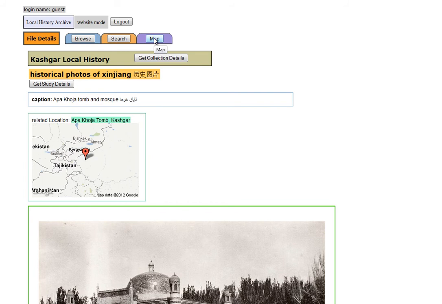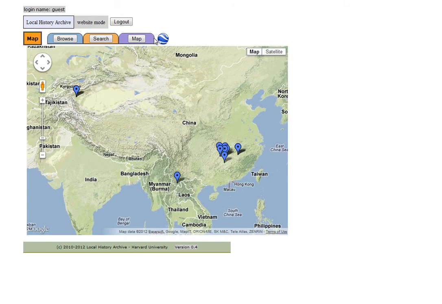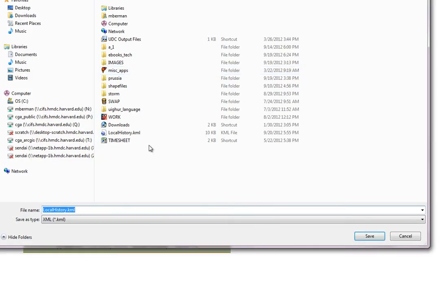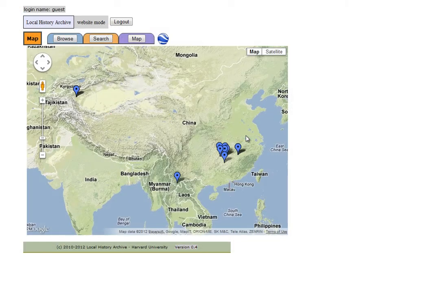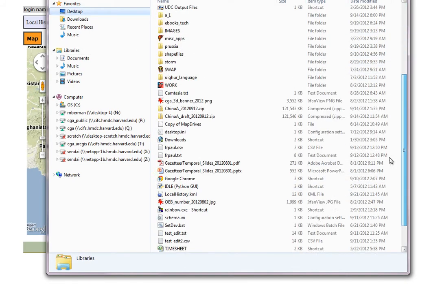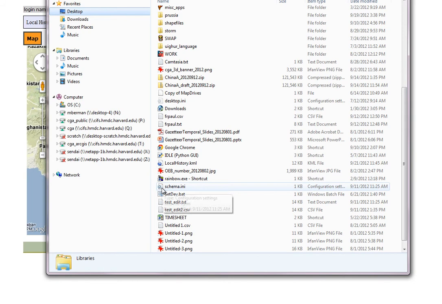Okay, so that's searching, and also on the map I should point out that you can right-click on this download KML icon, and you can save the link as a file, which is a KML file, to, for example, your desktop, and save that. And then you can actually open the file that you saved, which I called local history KML right here.